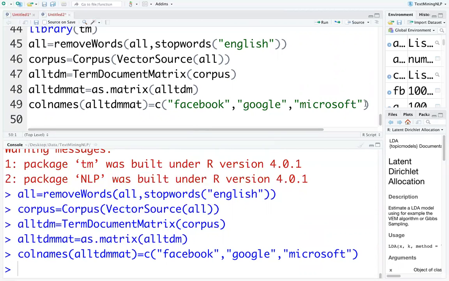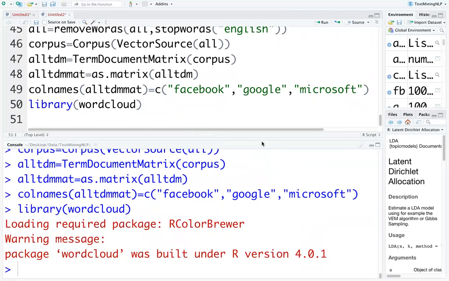Now we need a library called wordcloud. After we have installed the library, we are just activating library wordcloud.